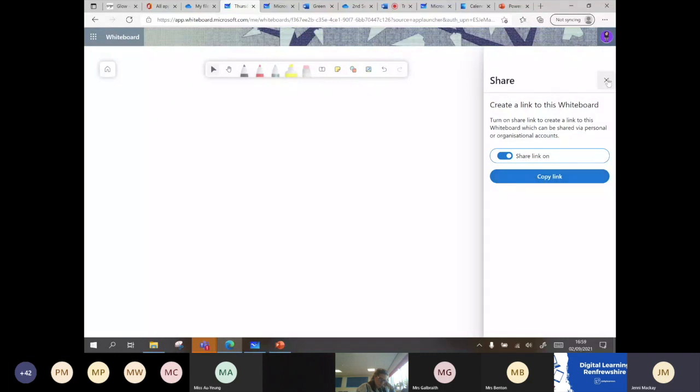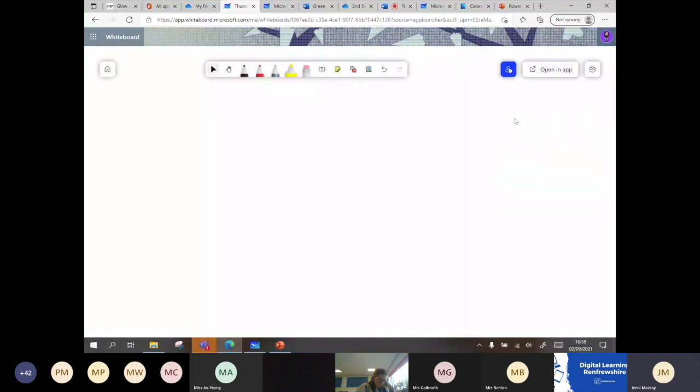It's also incredibly easy to stop sharing. You are simply selecting the toggle button on and off. On, copy link; off, turns off. That means that you still have the copy of it, but no one else does.